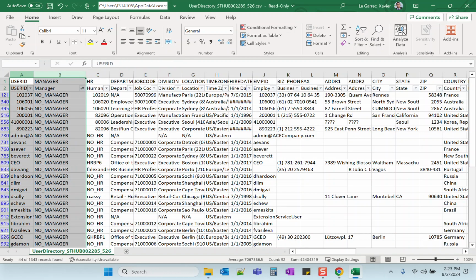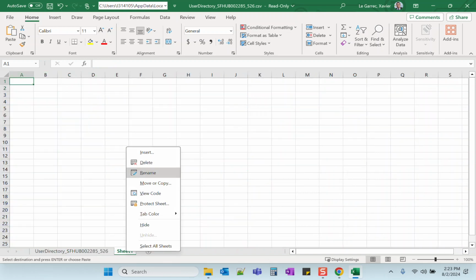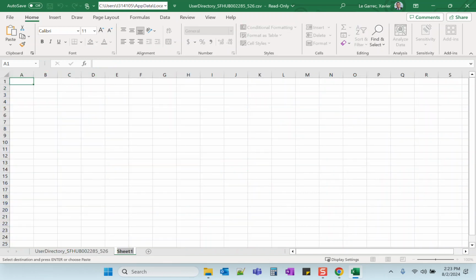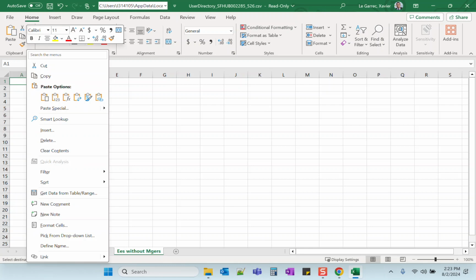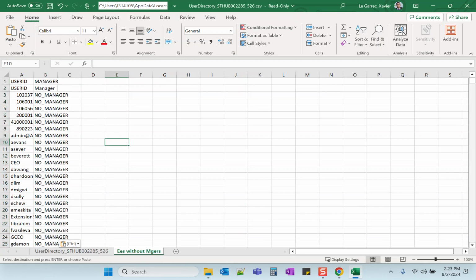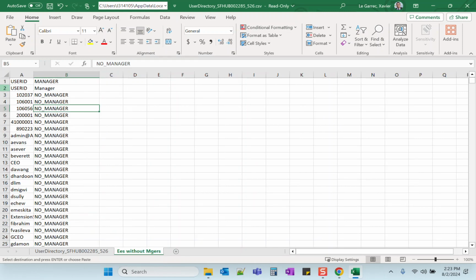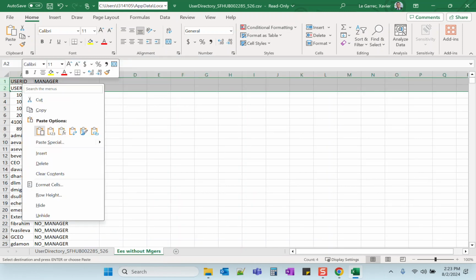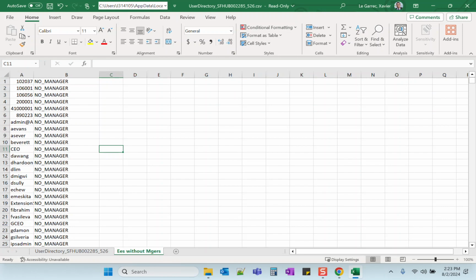Once we have this, we copy these two columns and paste them in a separate tab, which we're going to call EEs without managers. And I used the paste special, you probably saw. Then we can remove the first two headers. Okay, so we have this first tab.